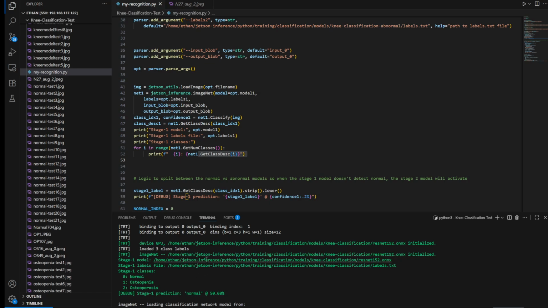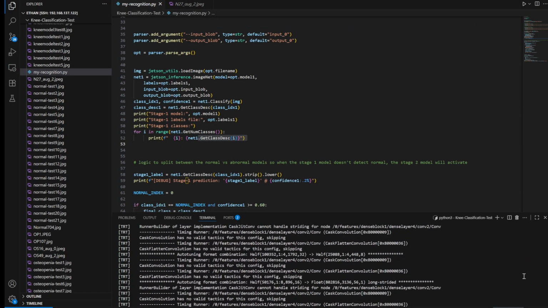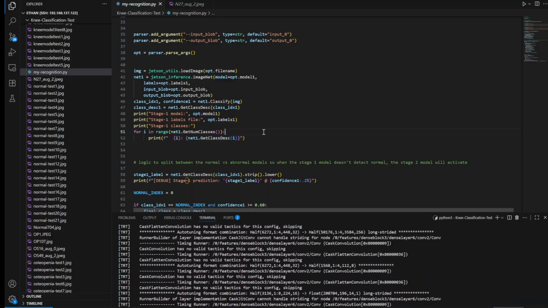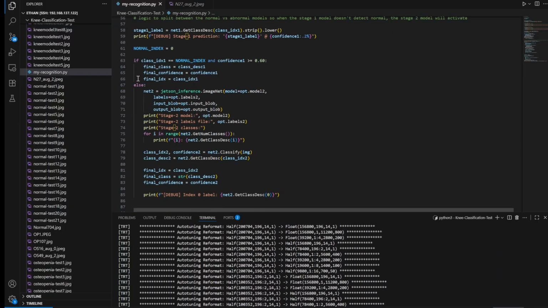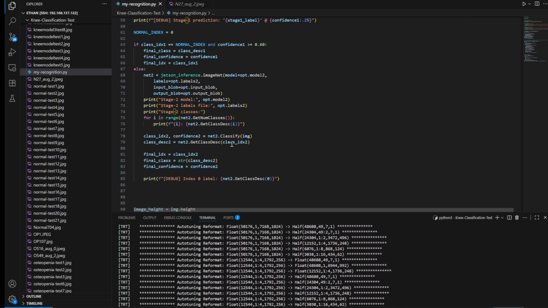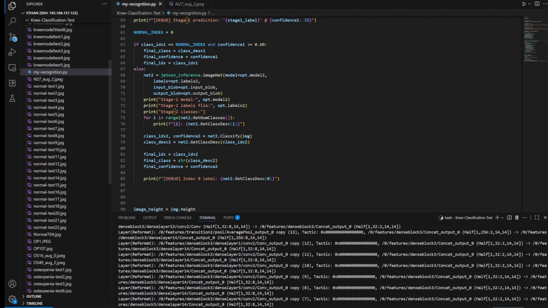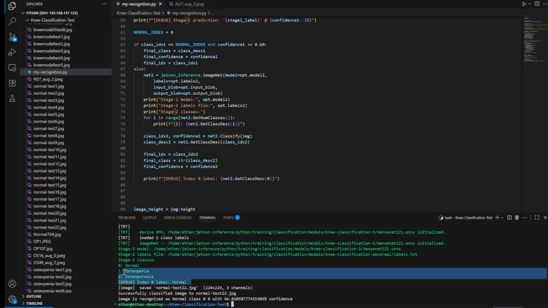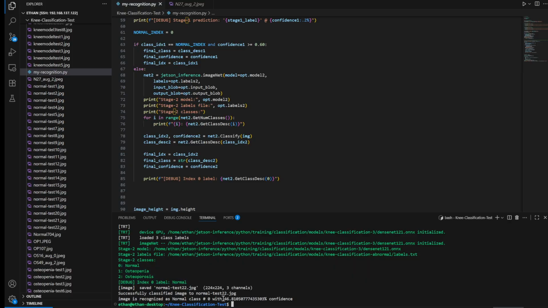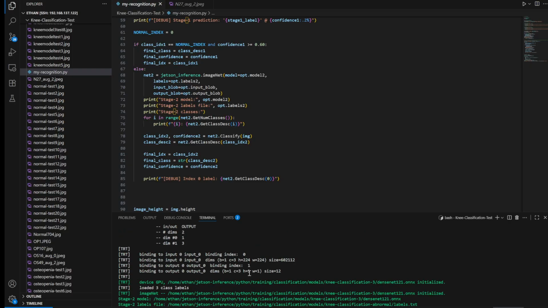So here in stage 1, it predicts it to be normal, but with low confidence. So we would activate the stage 2 model just to make sure that it's correct. And here the stage 2 model also catches on that it is normal. So we will end with a 46% confidence that it's normal.